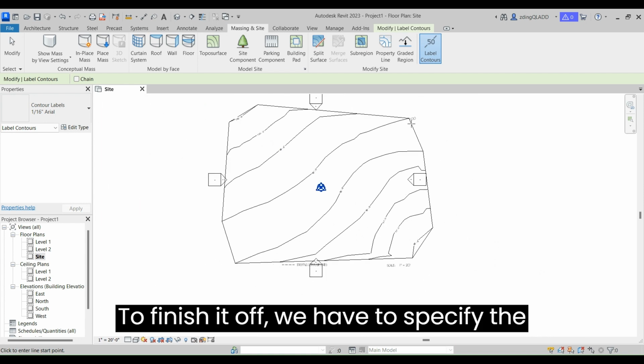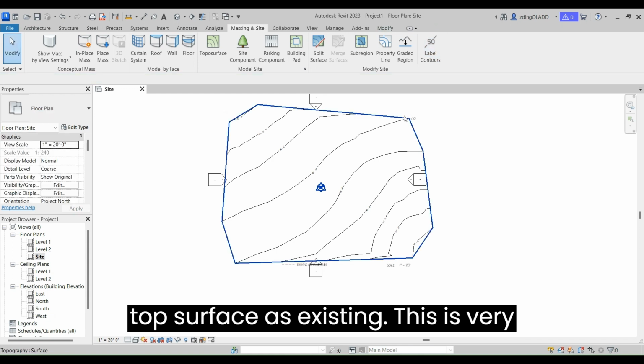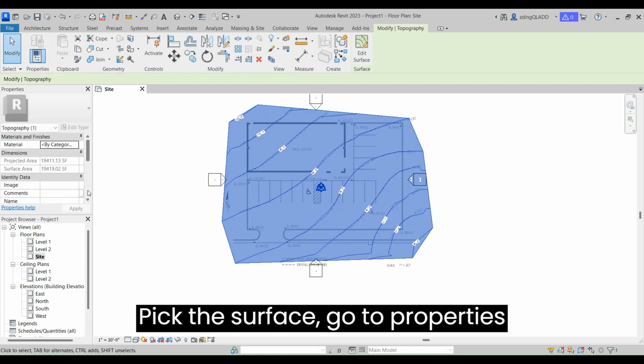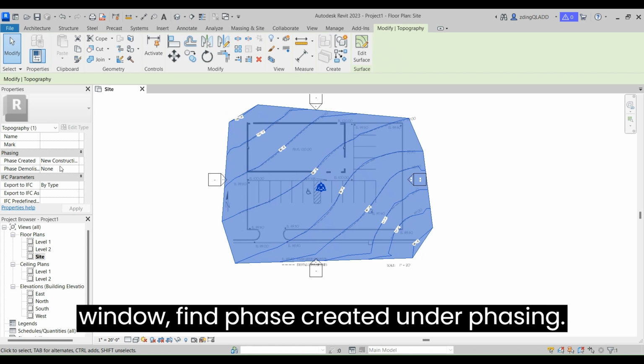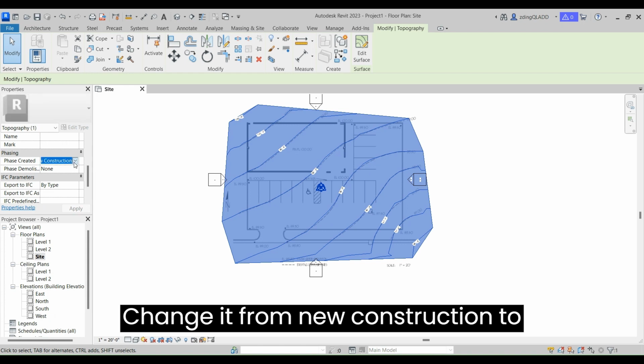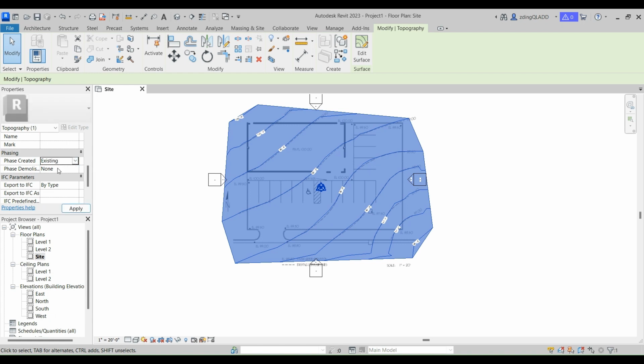To finish it off, we have to specify the top surface as existing. This is very important. Pick the surface, go to Properties window, find Phase created under Phasing. Change it from New Construction to Existing.